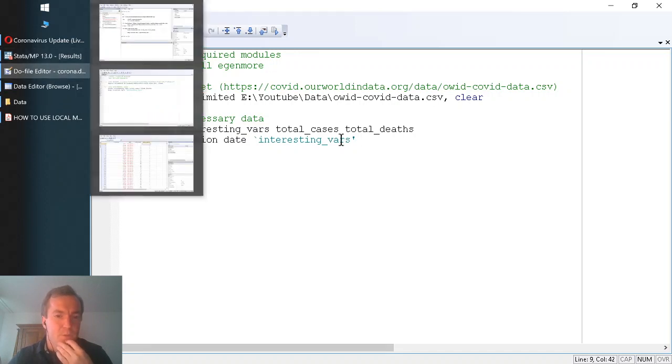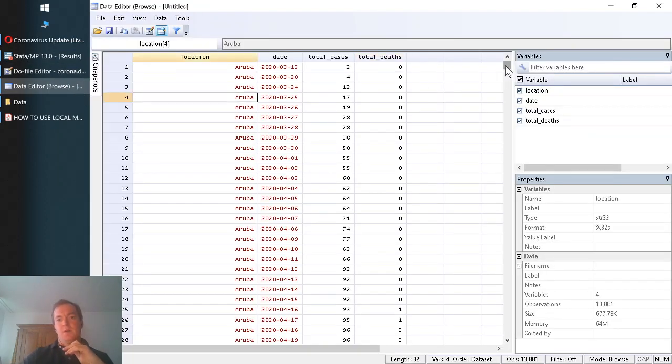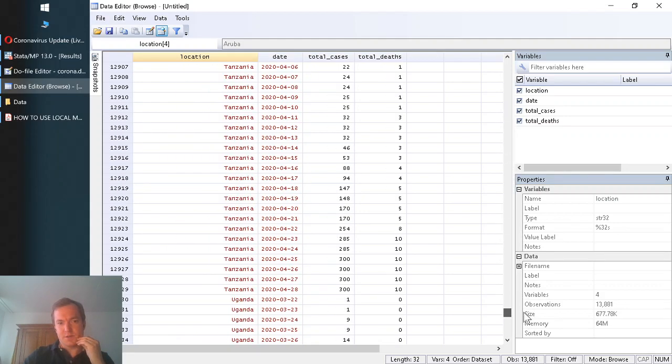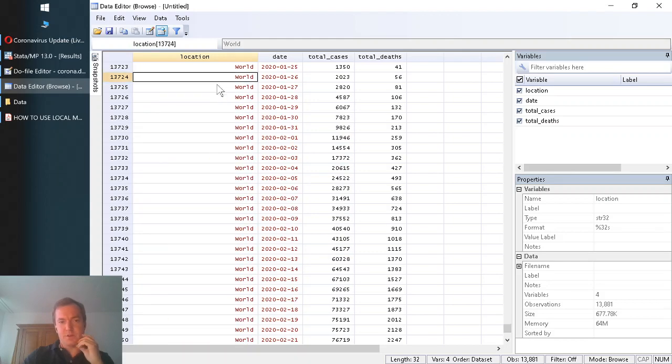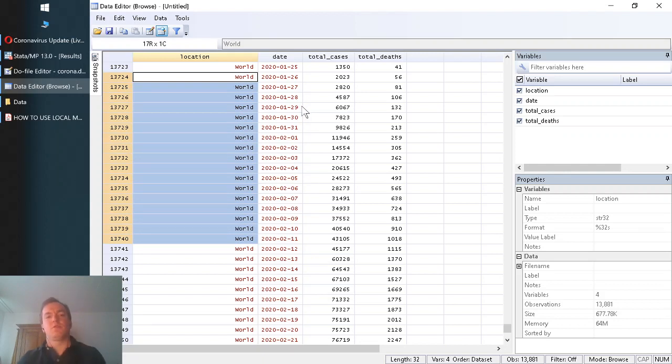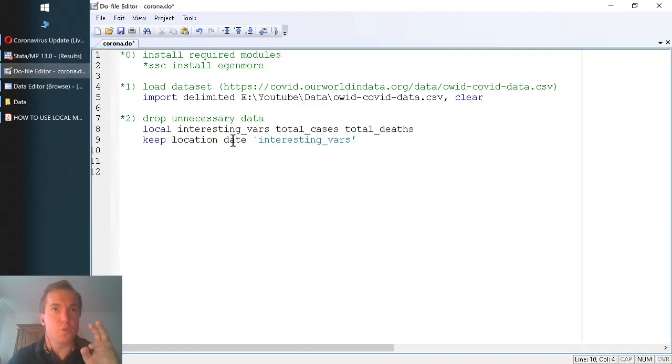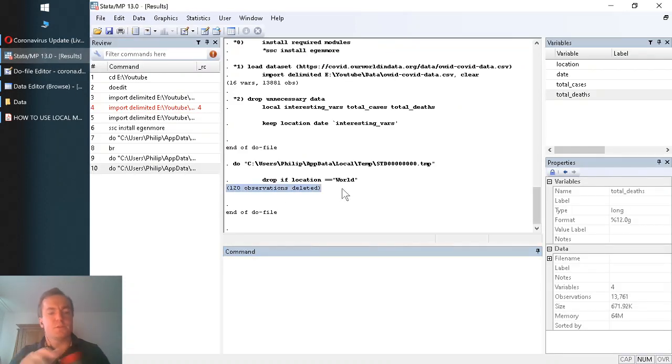So what's next now? We now have only the variables that we care about. There is one last thing we have to do. The problem is that there is actually a location called World in this data set. Here we go. There's one location called World already, and we want to compute the totals for the world, but we want to do it by ourselves. So for the sake of this exercise, we're just going to drop all observations that are for World. To do that, we just type drop if location == "World". And this is case sensitive, so if you type the W in small letters, it's not going to work. So select this, Control D, and I can see that 120 observations were deleted.